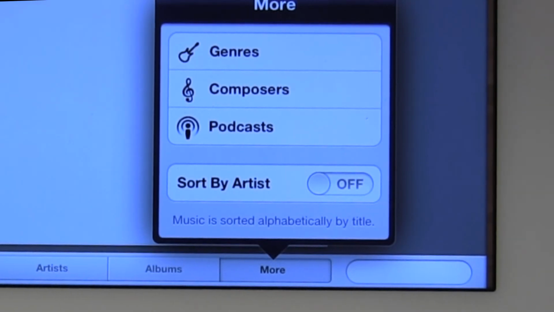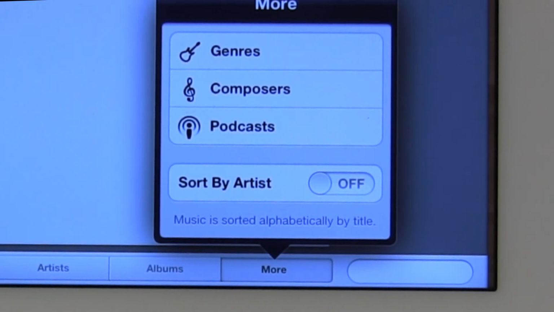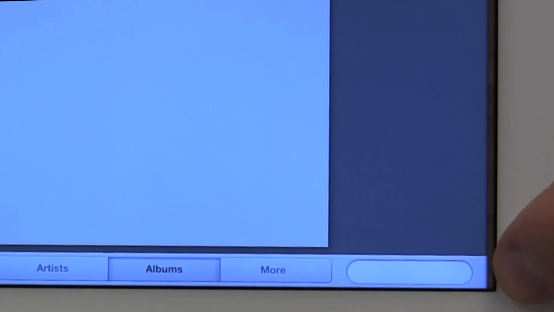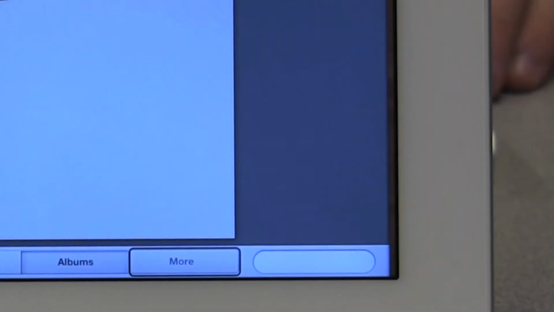Once I press the More button, this pop-up window with these options shows up, and I can just dismiss it by finding the Dismiss Pop-up button. Double tap it, and this exits that window and brings me back to the main window that I started on.